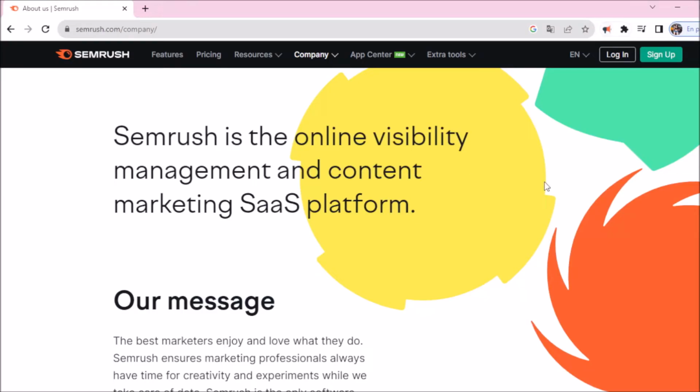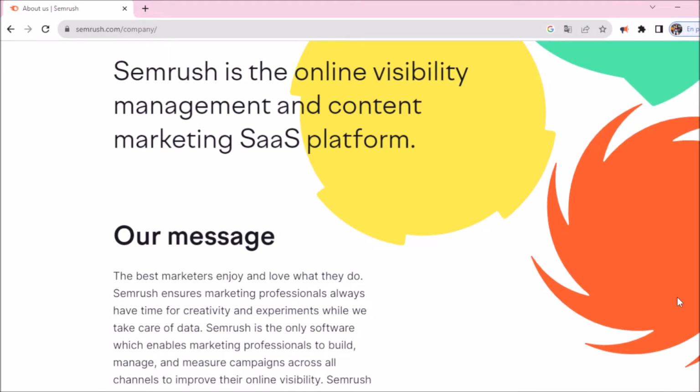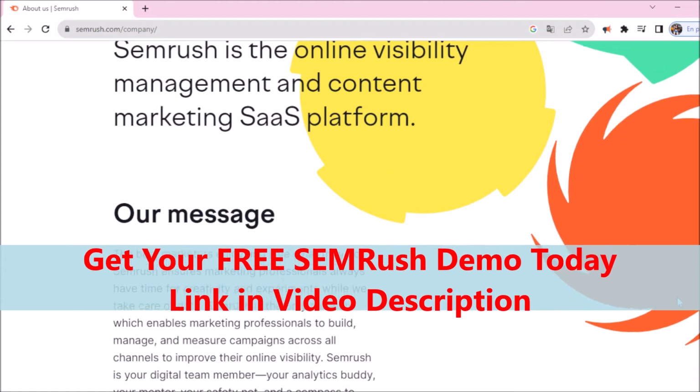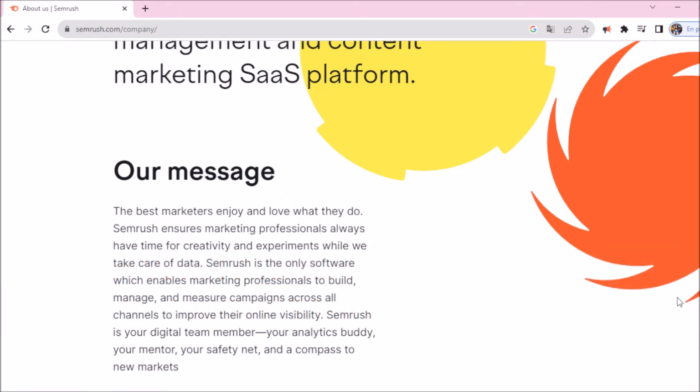Semrush is the online visibility management and content marketing SaaS platform. Our message: the best marketers enjoy and love what they do. Semrush ensures marketing professionals always have time for creativity and experiments, while we take care of data.